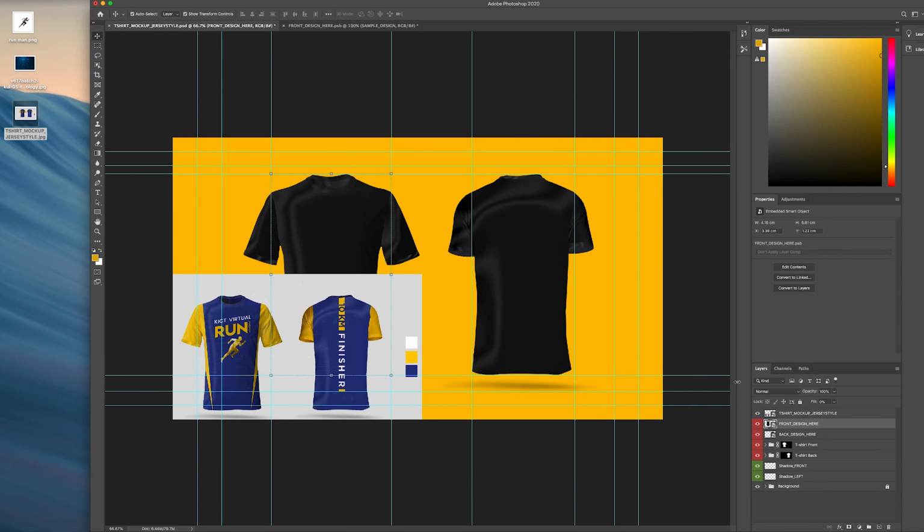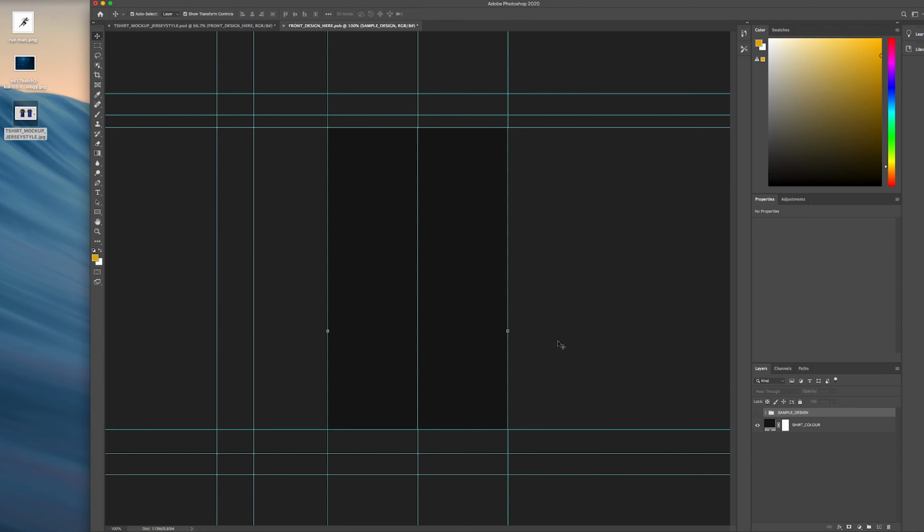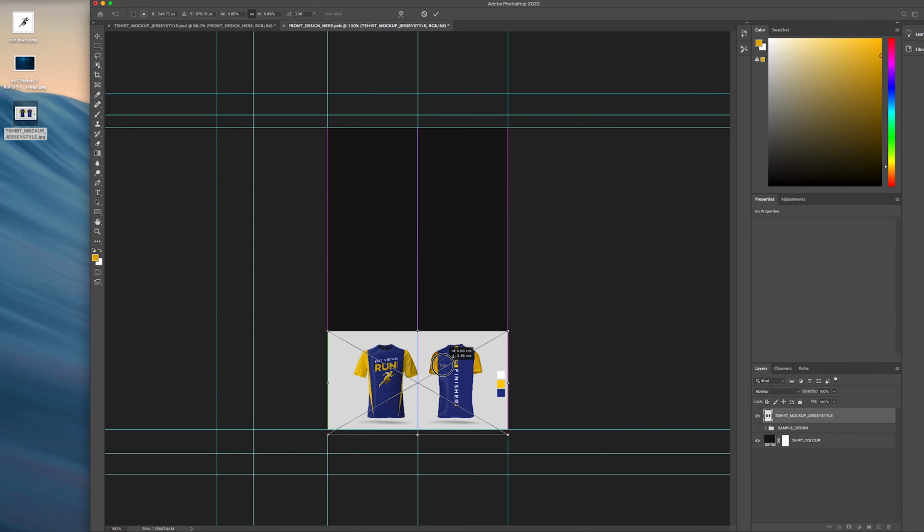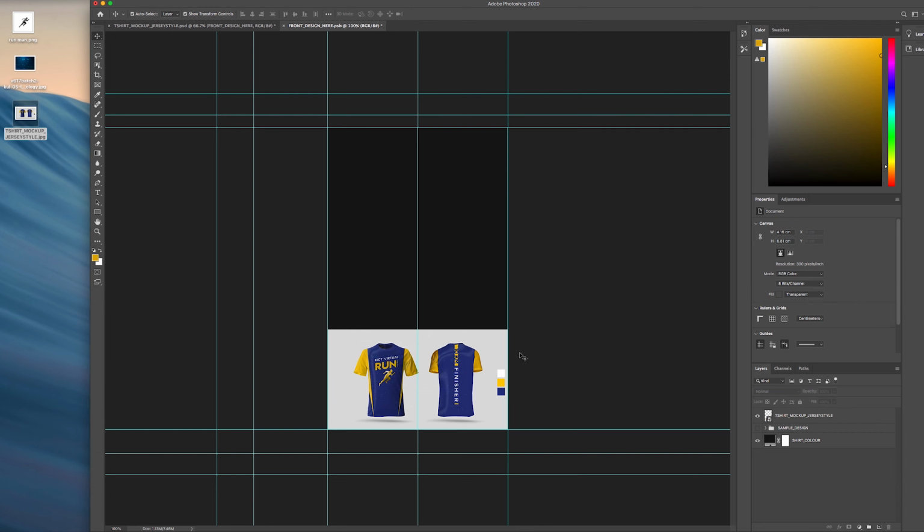Just double click on this front design. Okay, double click. So we are going to design in this area. Okay, so I'm just gonna drag it here too. Okay, so let's get started.